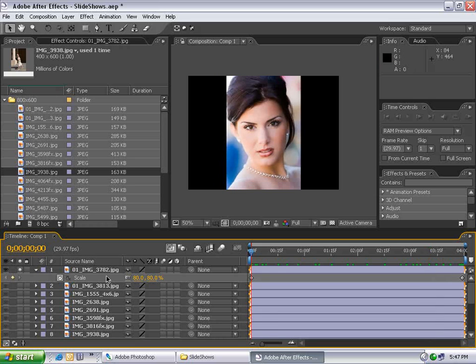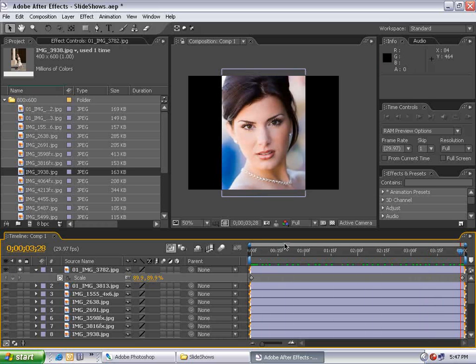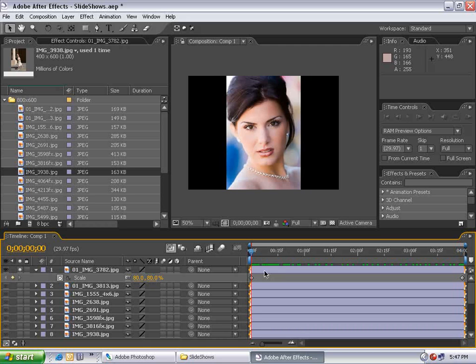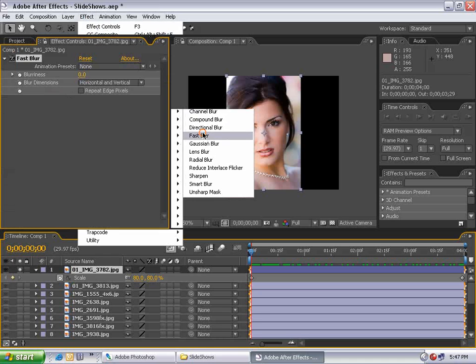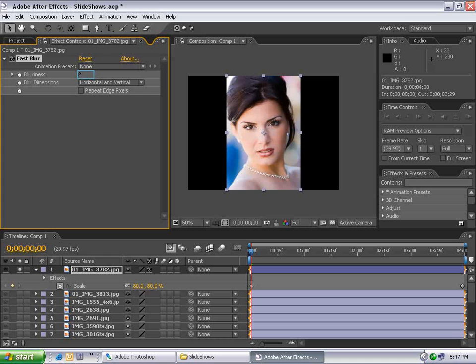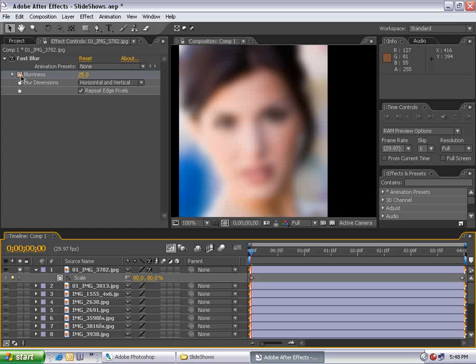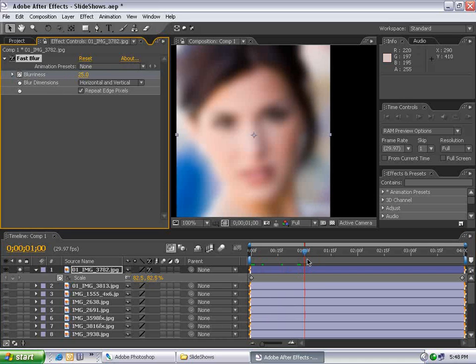So if I were to copy this scale parameter to all the layers, then I would have a nice slideshow where all the layers would slightly push in and all cross-dissolve throughout the piece. But this is After Effects, and I think we should take it to the next level. So I'm going to add an effect that will just slightly enhance this slideshow. So with the layer selected, I'm going to choose Effects, Blur, Fast Blur, and I'm going to set the blurriness to, say, 25, and I want to repeat the edge pixels. Okay. Then I'm going to set the stopwatch for blurriness, move forward to 1 second, and turn the blurriness down to 0. So that my image now slowly blurs into focus.